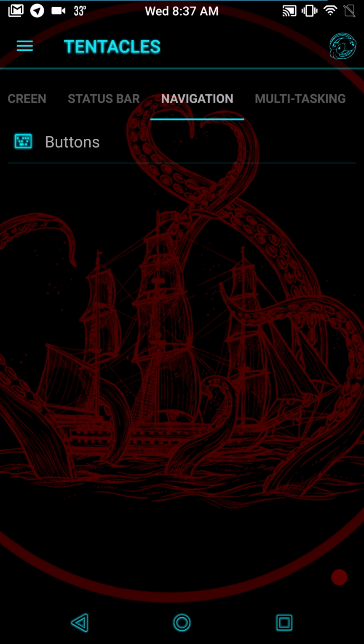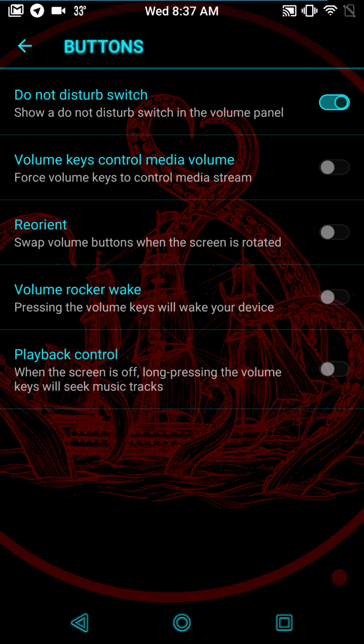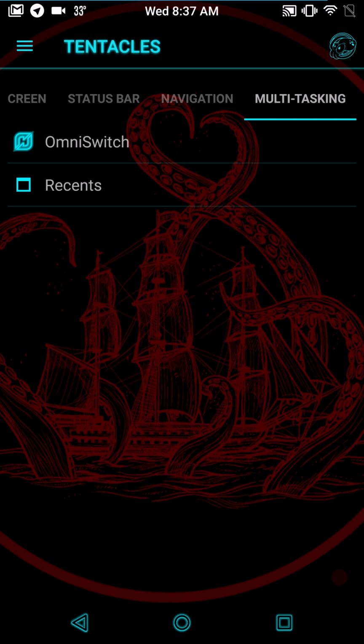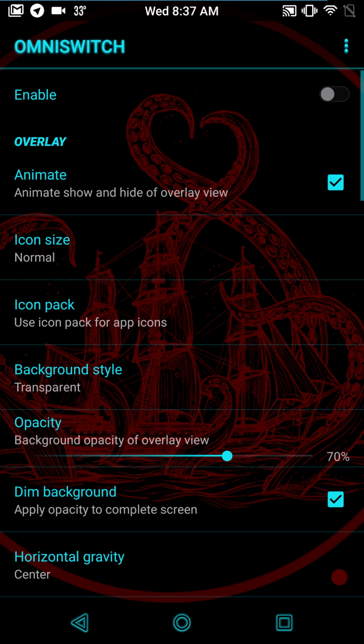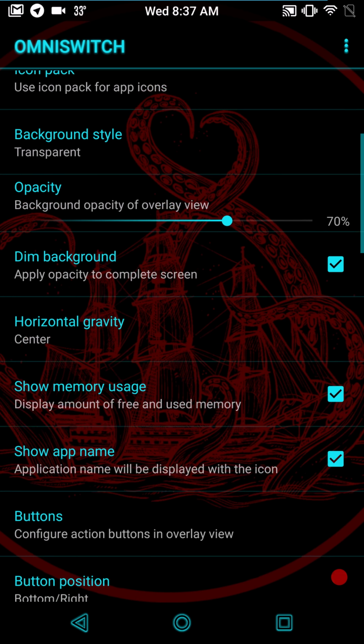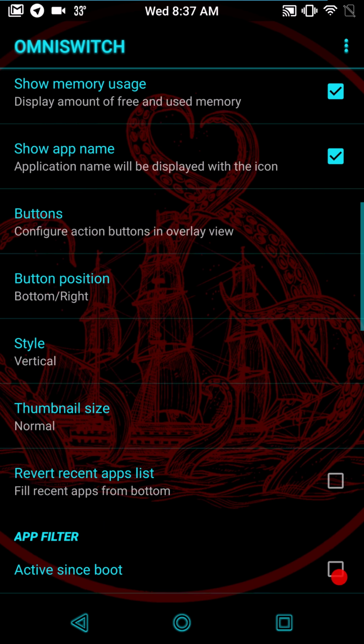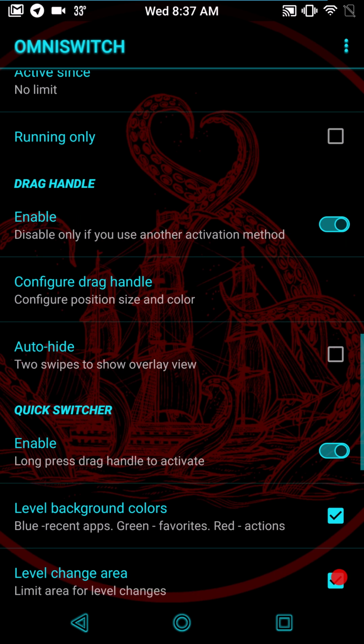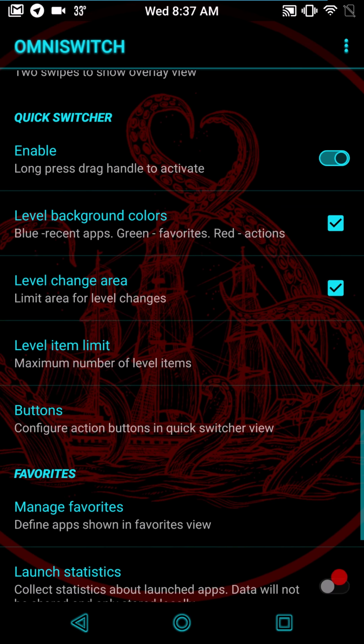Under the navigation, these are going to be your button settings, basically your volume setup. Swipe to the right is going to bring up multitasking, which is going to be your recents. They do give you the OmniSwitch, so if you guys want to run with OmniSwitch, these are your options that they give you. I'm just going to slowly scroll down, let you guys see what the options are, and there are a pile of options for the OmniSwitch.